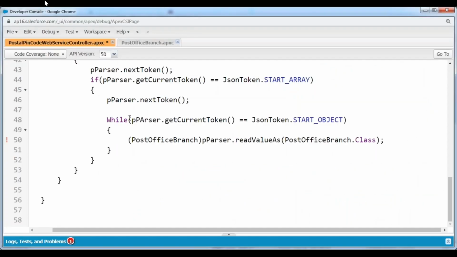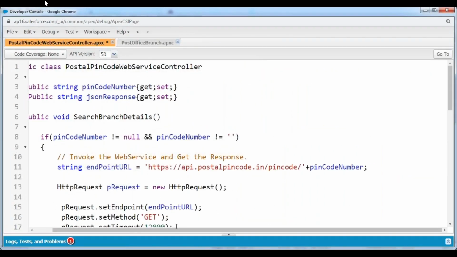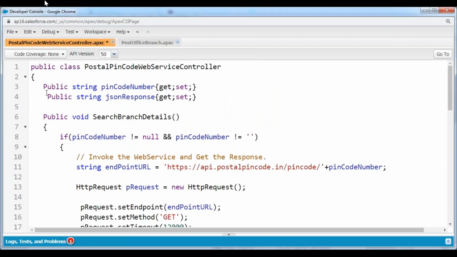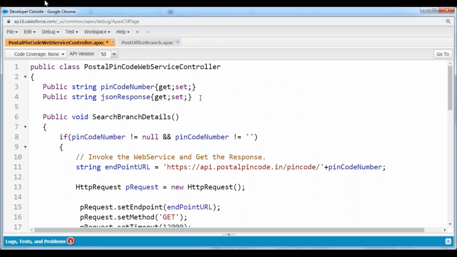So I have used a while loop. If it is the start of an object, then get that entire object's information, convert it into the PostOfficeBranchType class, which is treated as an object type. I want to convert it into my own type and store it inside my variable. The second branch, third branch, fourth branch, and so on, I would like to prepare. For that, I'm preparing a list collection over here.